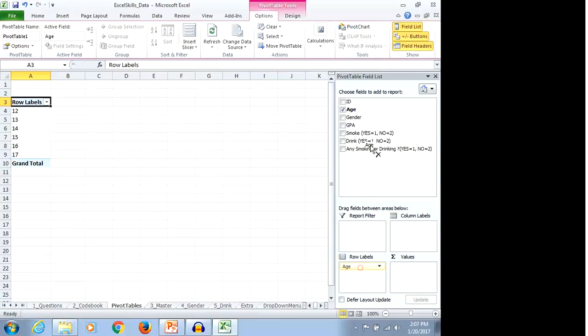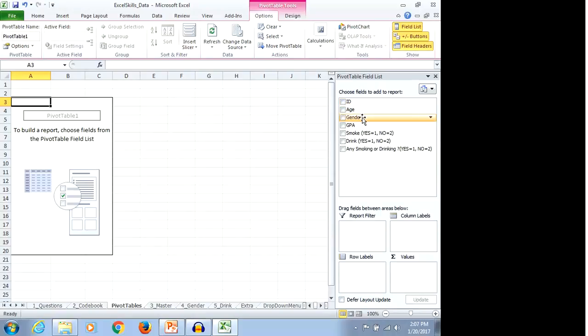Sorry, this thing is blinking so much I can barely see if I'm really selecting it. Sorry. I don't have row labels either. I have filters, columns, rows, and values. Oh, it's rows? Okay.